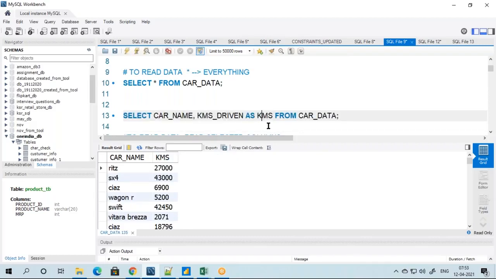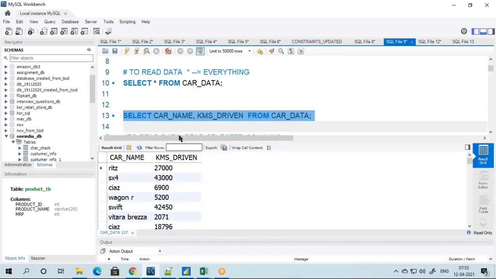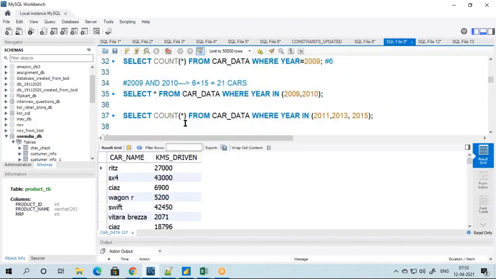We will see that in the later part, but since you have asked me, I'm telling this. AS is not a mandatory thing in MySQL. You can use it or you can ignore it. But maybe Oracle or some PostgreSQL will accept it, so go and use it. This kilometers driven is overridden by my name, which is kilometers driven. If I don't give, this is the actual column, you will get the actual column. Is it clear?